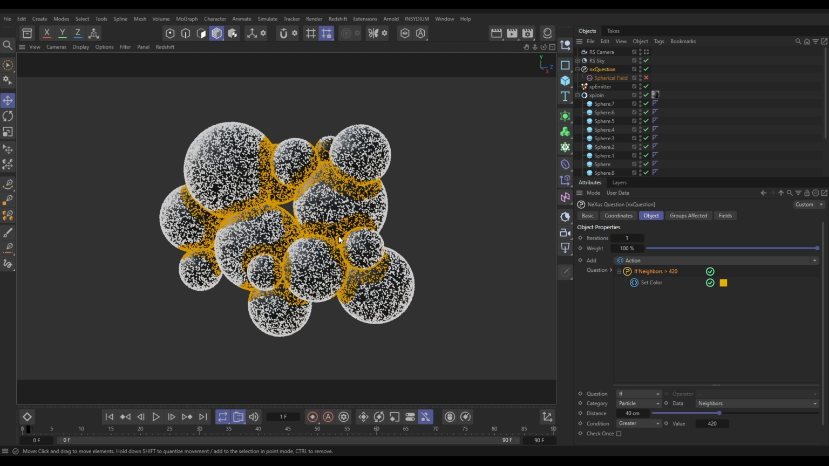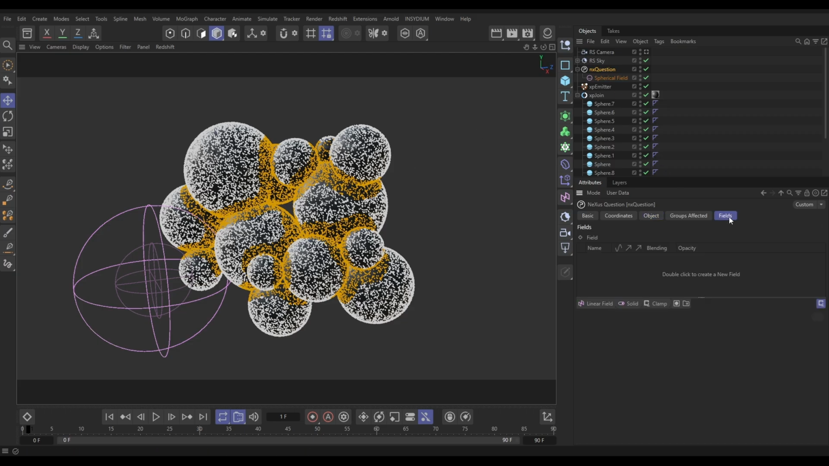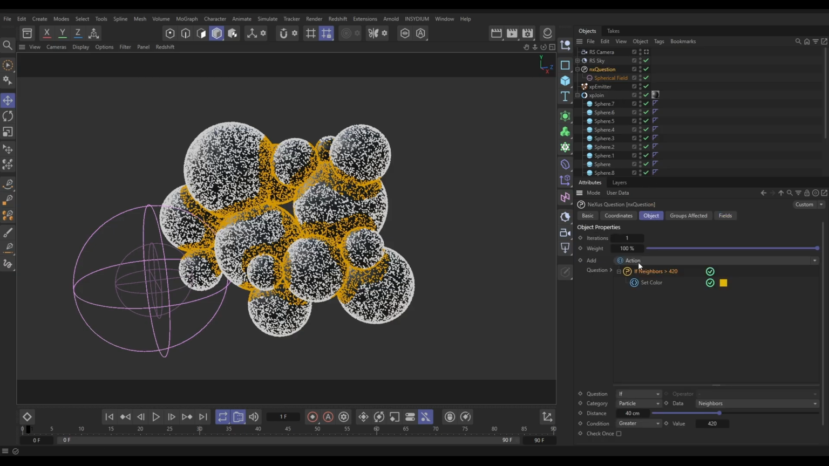Now what we want to do is incorporate our field so that this only happens once the particles have gone within the field. So how do we do that? Well, first we need to go to the question fields tab and drag this field into the list so it's able to read it. Then let's go back to the object tab. I'm going to hold control and just click off that.